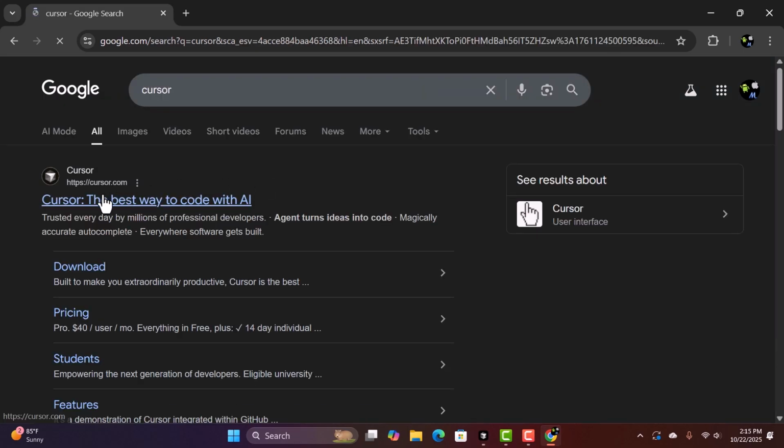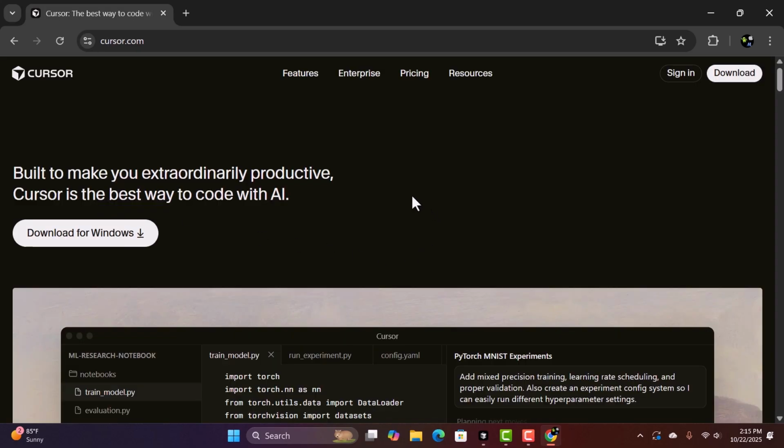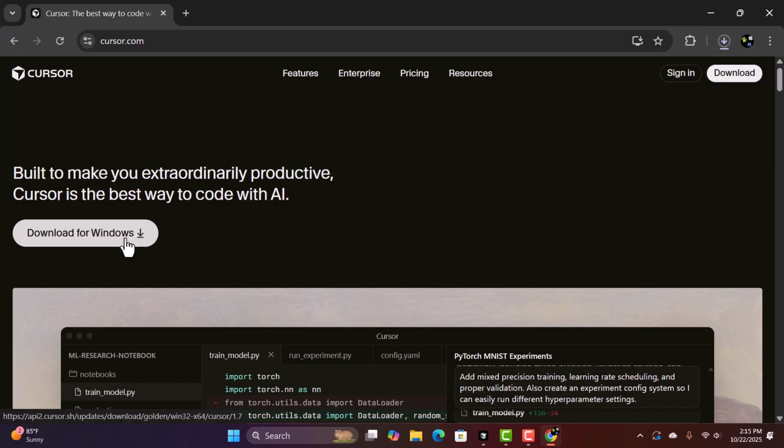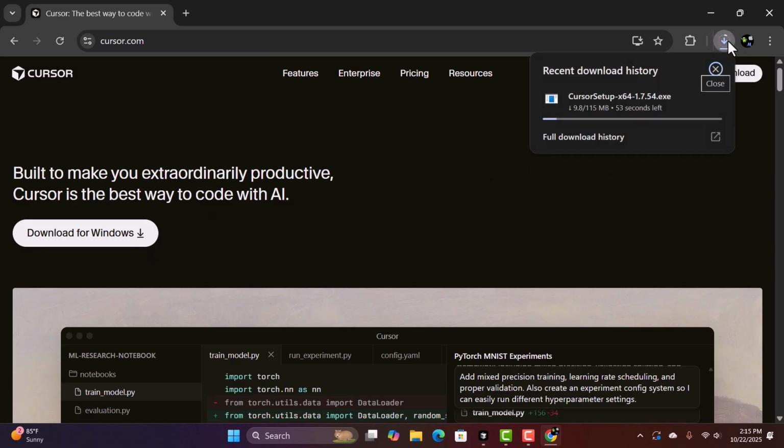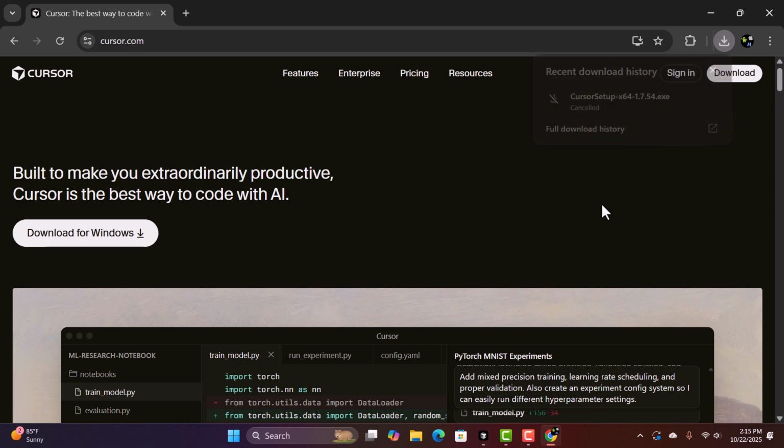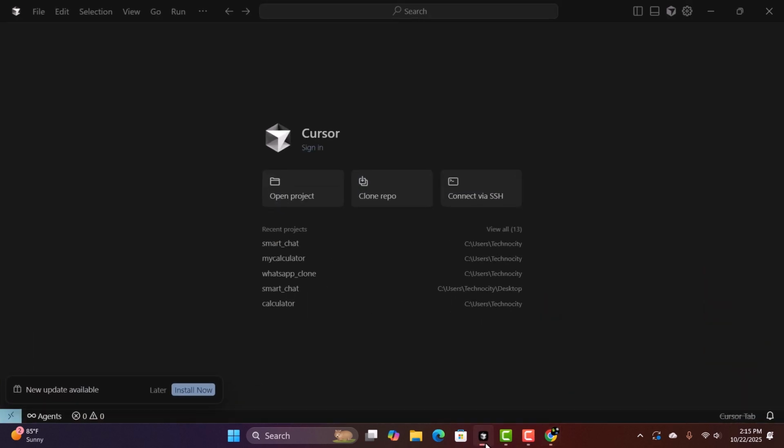And then in the search results, you can check this cursor.com. So click on it and the home page will be opened. As we are on Windows, we are going to download it for Windows. And if you are on a Mac, you can click on download for Mac and the download will start. Once the download completes, you can simply install it, and after that, once you open it, you will see a window similar to this one. So this is the basic interface of Cursor.